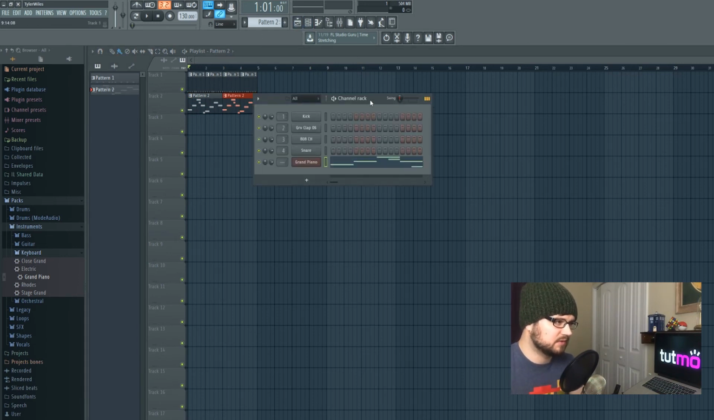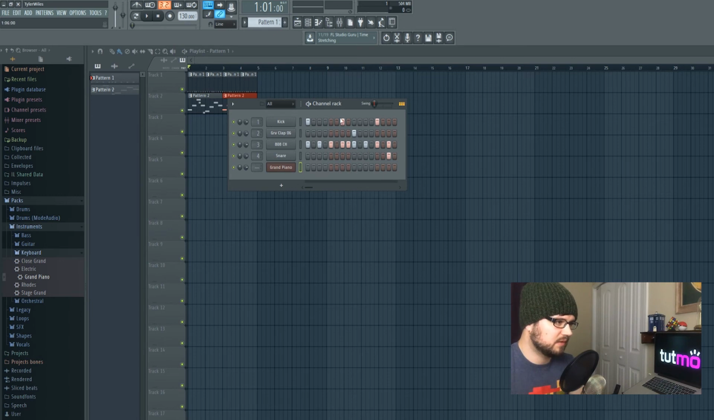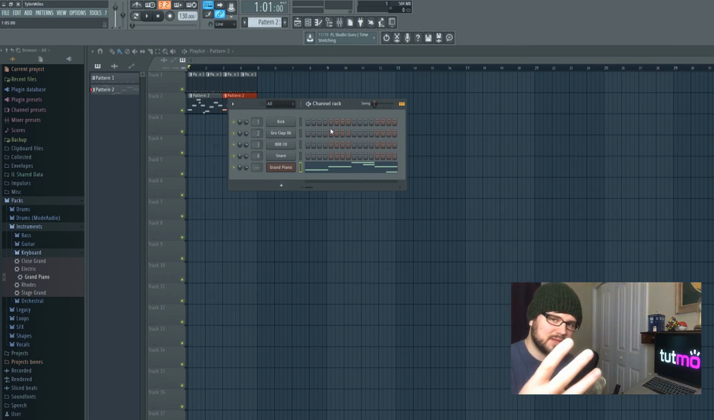Again, just showing you what it looks like on the channel rack. There's pattern 1 with our little kick, clap, hat and sort of a snare, and then pattern 2 is our grand piano. Now let's get into tip number 3.